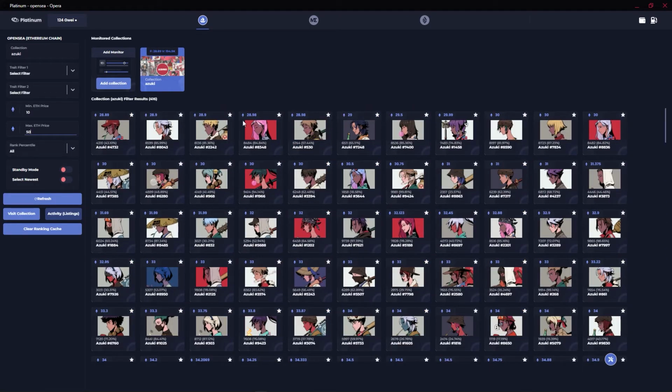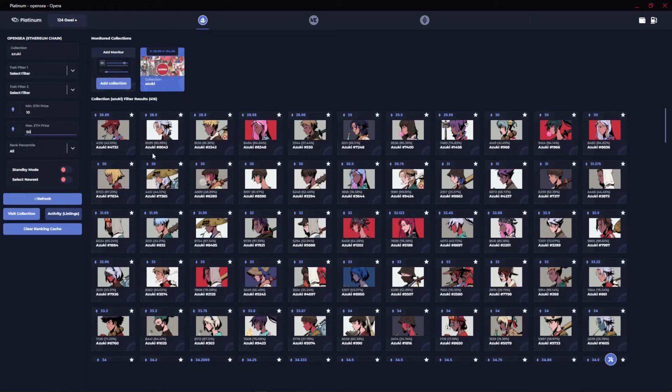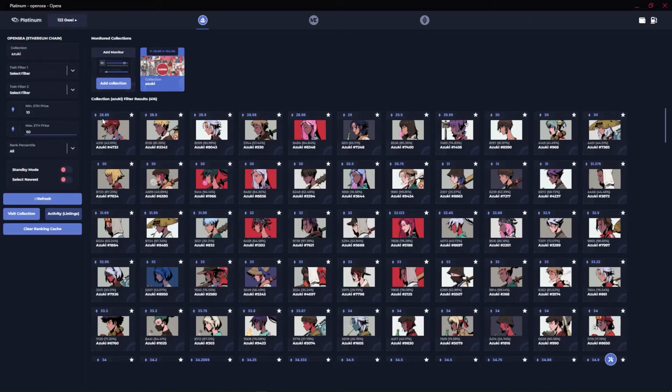So now that we've broken down the minimum ETH price and maximum ETH price, I'm going to speak about what an individual NFT looks like when you search for them. So we've already established that this is going to be the price in Ethereum. This is going to be the picture of the NFT. That's going to be the number within the NFT collection. This is going to be the rarity, so how rare is this NFT within the collection? And that's going to be the NFT name.